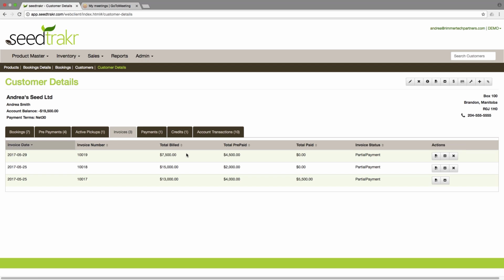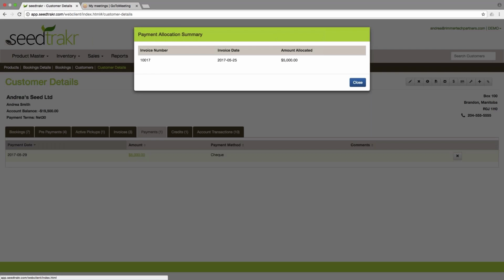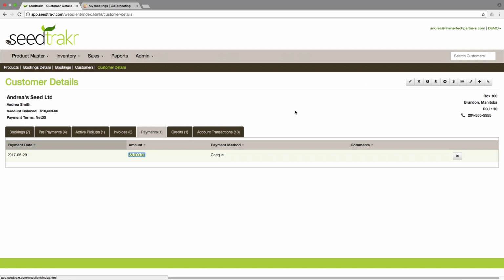So for example, in this Payments tab, you can see that I have a $5,000 payment. If I click on this payment, you can see that it's attached to invoice 10017. Before I could cancel the invoice, I would first have to cancel the payment. This will show me a list of all payments ever added to that customer account.